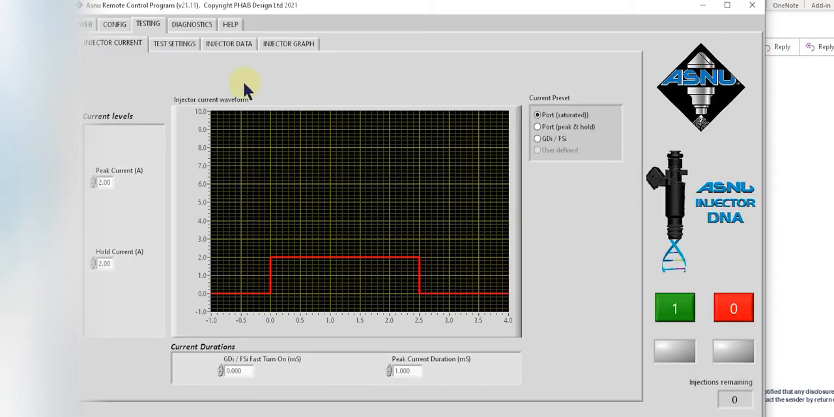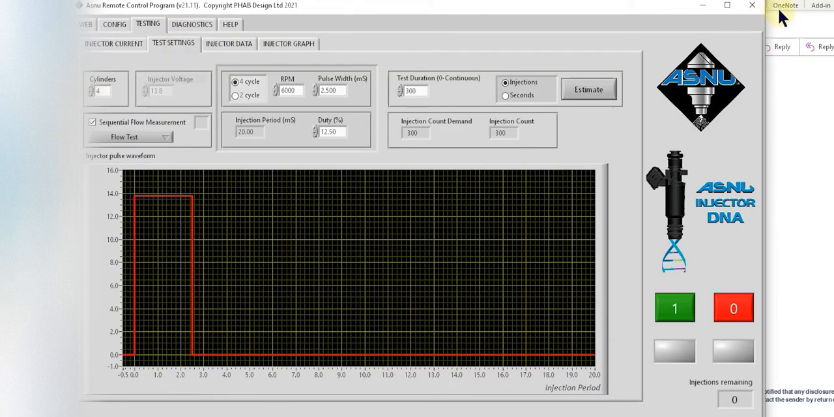Now let's move on to the test settings screen. This is where we define the voltage pulse to the injector and the type of test we want to run. In this case, we've got a 13.8 volt pulse to the injector for 2.5 milliseconds every 20 milliseconds. The cylinders defines the number of injectors we're going to flow test, and if we have the optional variable voltage power supply, we can select the voltage here.